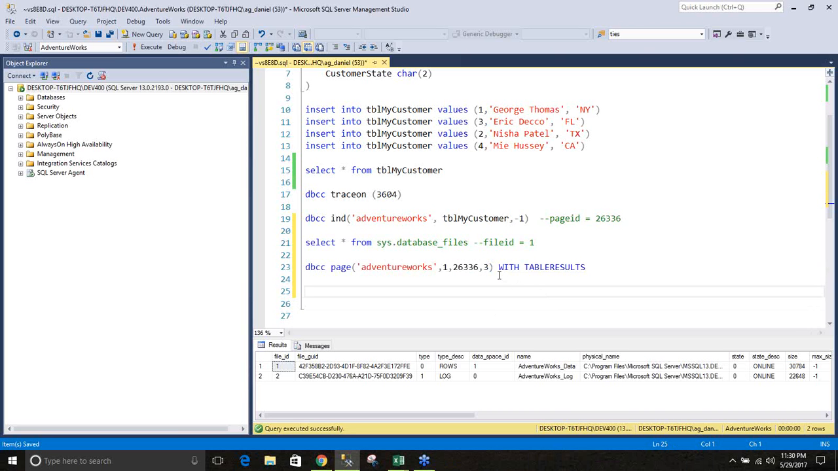Now, WITH TABLERESULTS is an optional component. If you want to display everything in a table format, then you can say WITH TABLERESULTS, but if you don't want that, you can comment it out. I'm going to go without that, and later we will include it and see what the difference is. So DBCC PAGE is a command you can use to see how data is stored inside that 8 kilobyte page, and DBCC IND can be used to identify all the data pages associated with a particular table. So you need to use these two to get the result we are looking for.